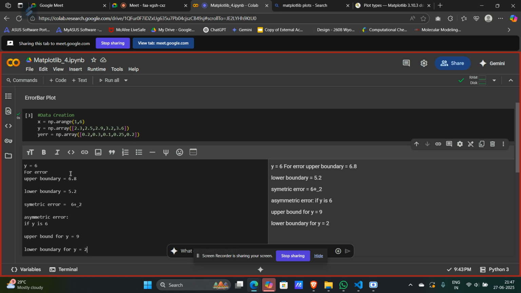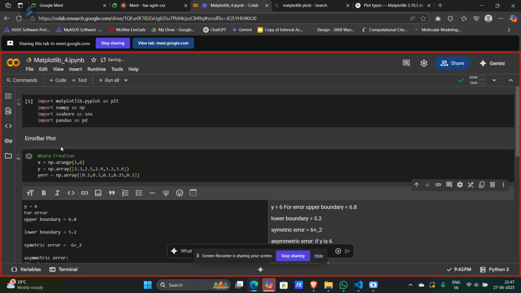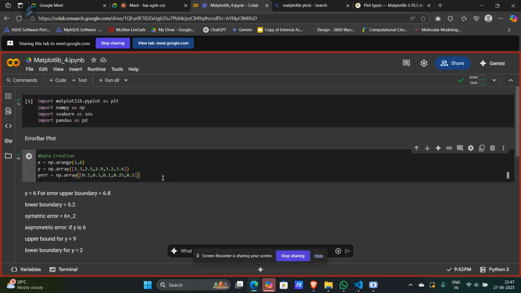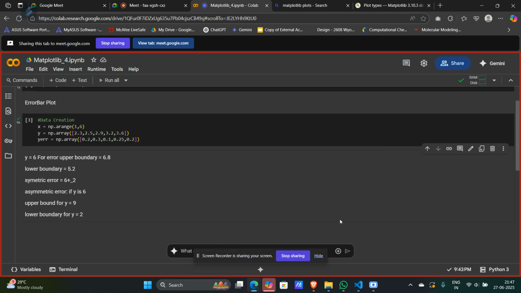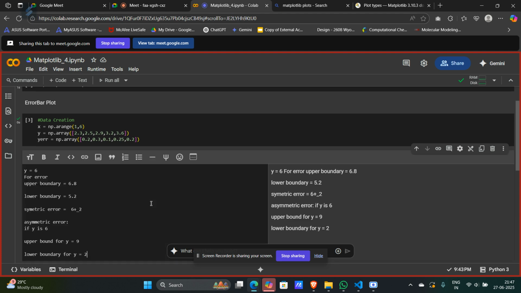Okay. So this error bar plot is used when you want to plot what can be the possible error for an experiment, let's say, that you have conducted and you tried measuring values. I'll just erase this text part. Hope you guys have understood and hope you have made notes.